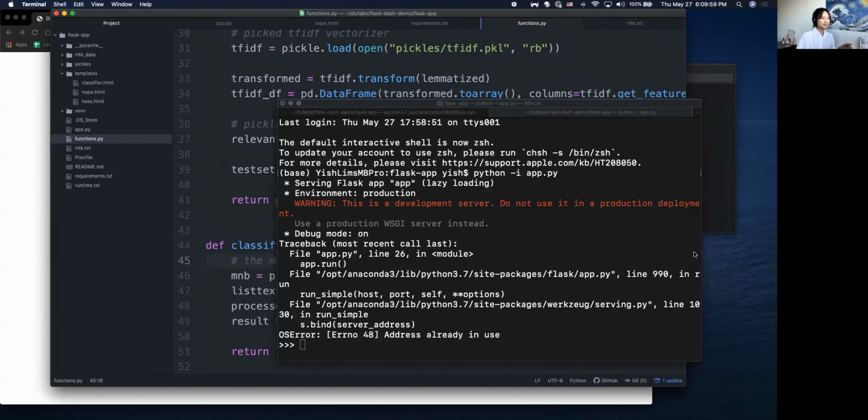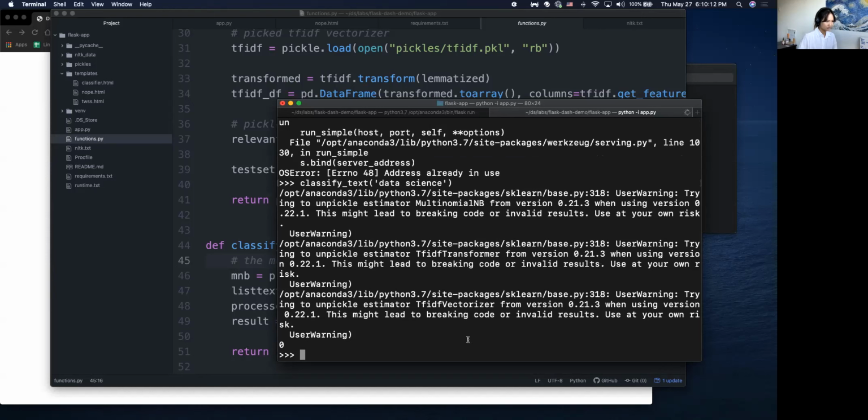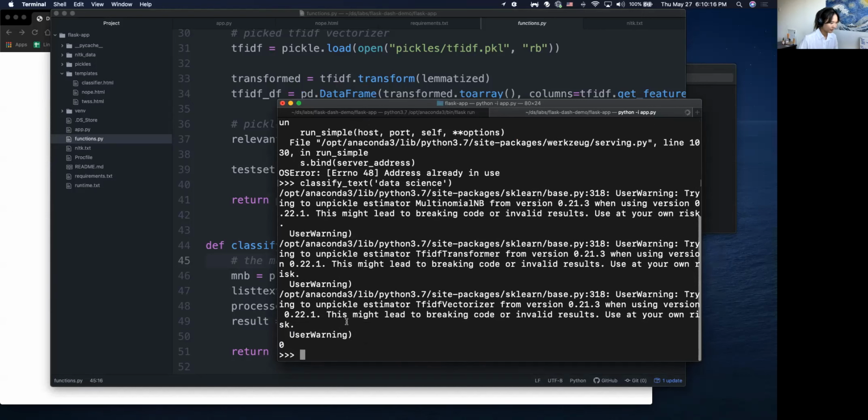What that means is if I call classify text and use this function, hopefully this works, and I do data science as an example. Let's see what happened there. Where did it go? Oh, here, it printed out 0. These are all warnings, but it printed out 0. So it classified it as 0 or 1.